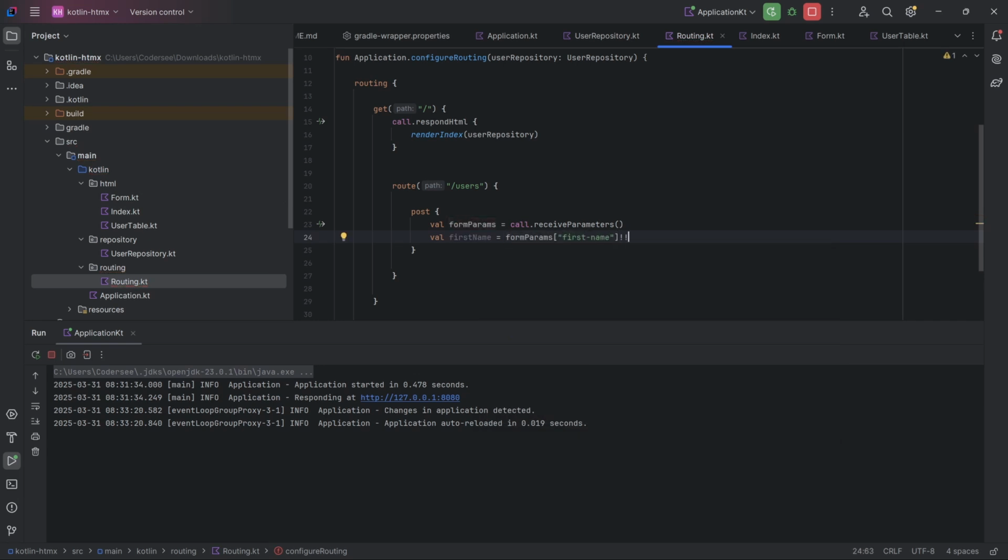Double exclamation mark, because this can return null. So I would like to, this is an anti-pattern, however, for the purpose of learning, I would like to simply make sure that first name is not a null string value. All right. Ctrl+D to duplicate, actually, last name, and read the last name parameter.